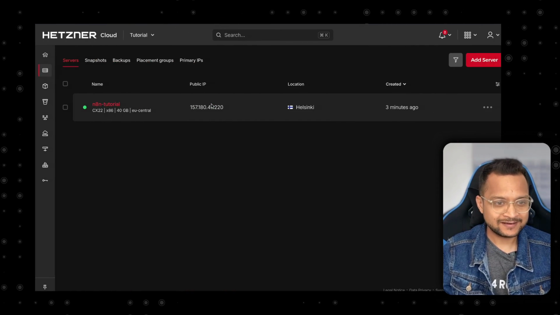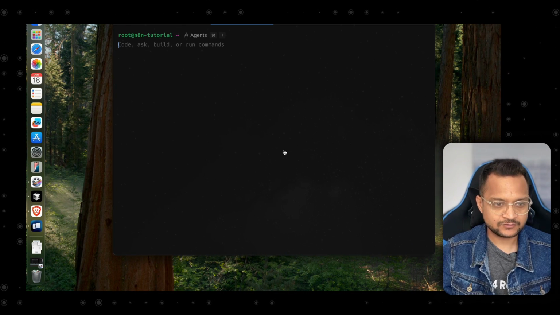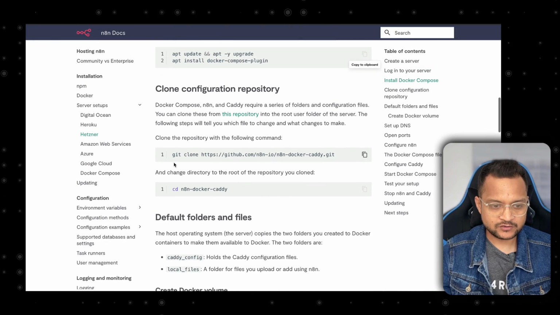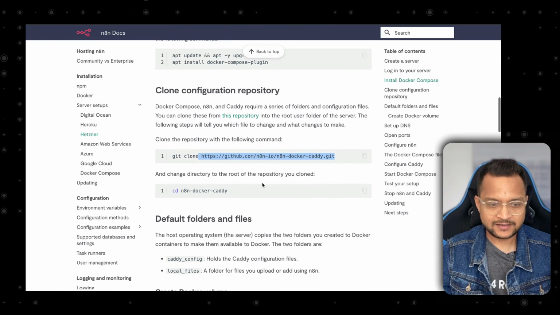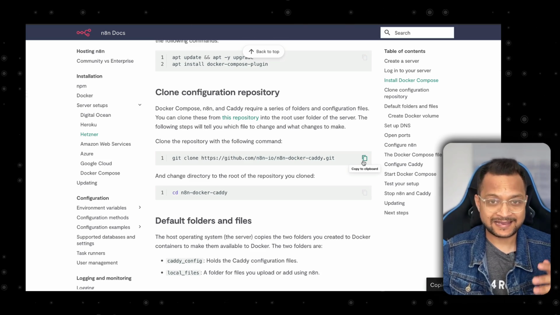That's great. Now, next thing is we need to run this command. Let's go hit this command. Once this is done, then what we need to do, we need to clone this Git repository so that we can run the server with the N8N.